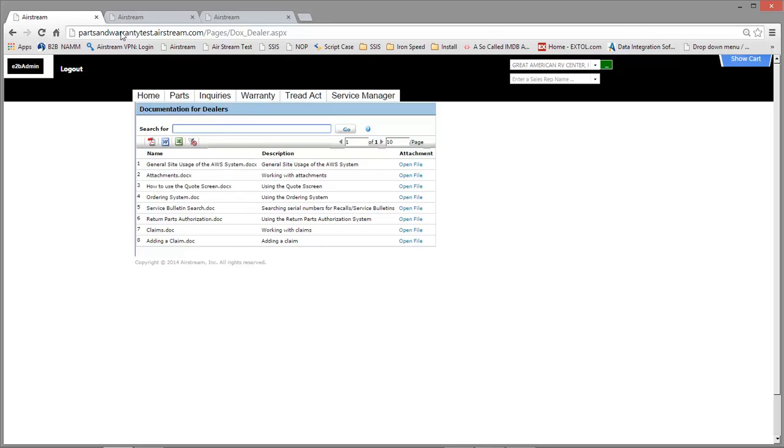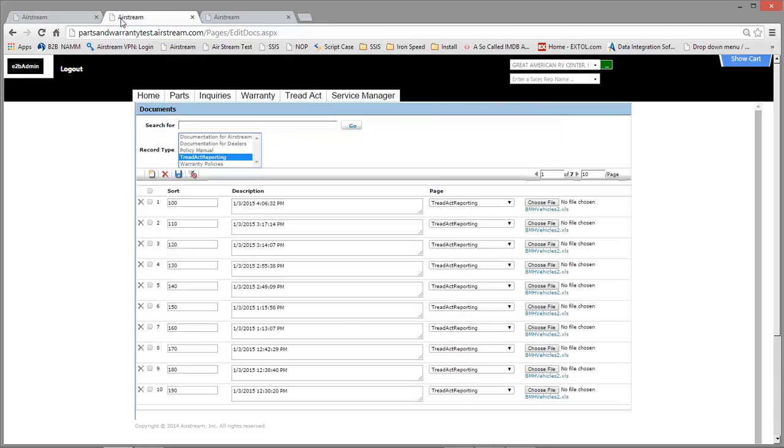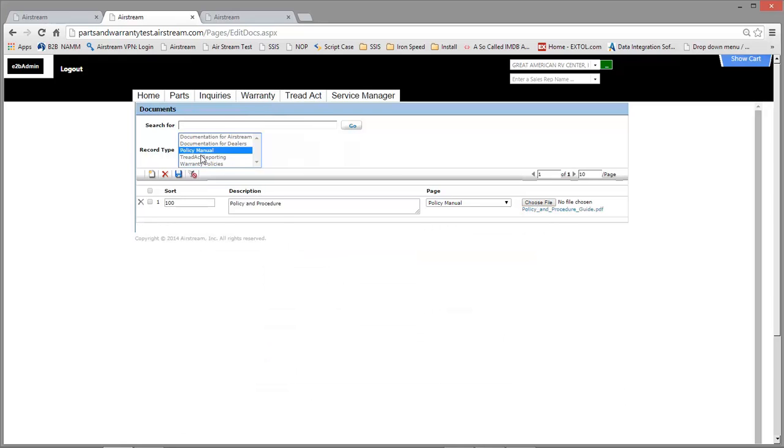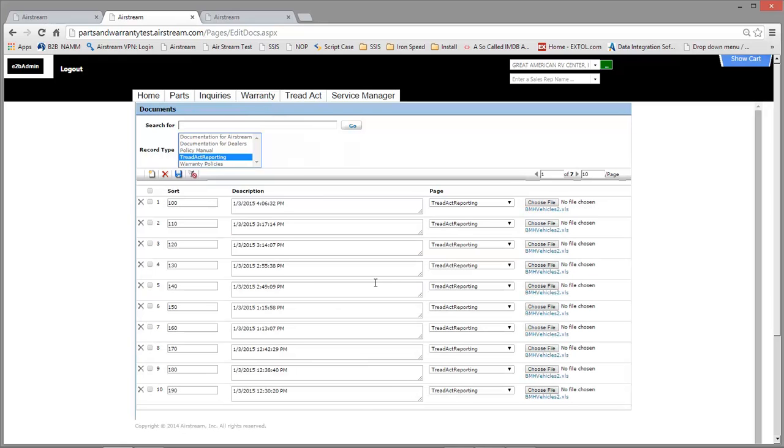So what I have set up here is a screen that basically only Airstream can get to, but I've set up a lot of test data, so this gave me a lot of records. First I wanted to talk about the pagination.